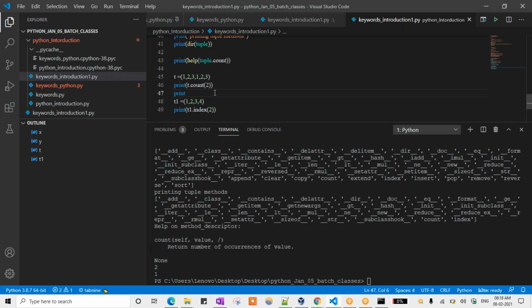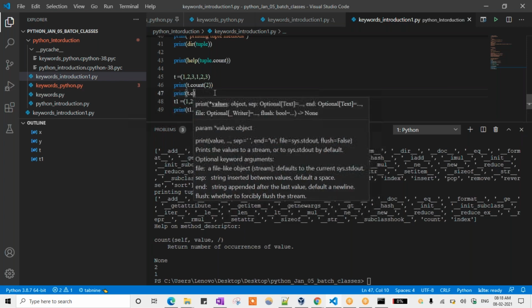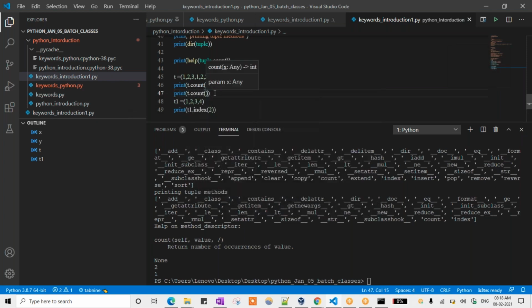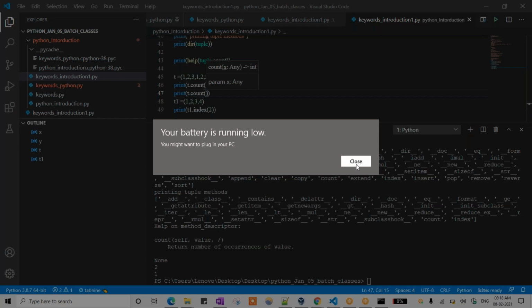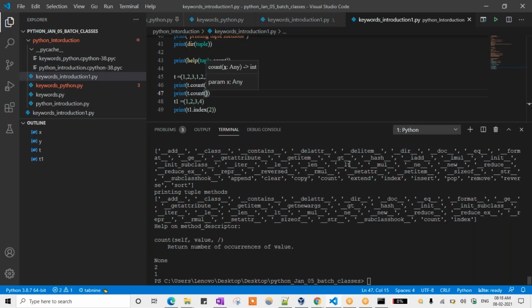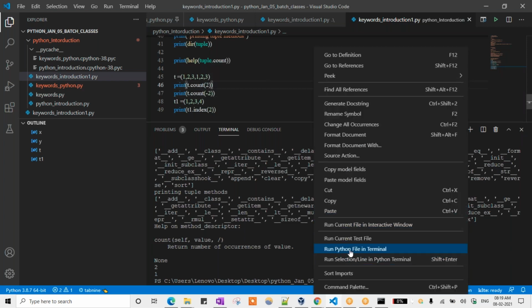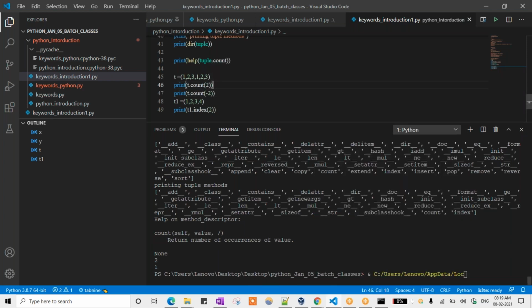So I can do it this much. t dot count of, in the reverse direction, I can put it. 2, right? You mean to say 2? Yes, sir, 2. Okay. In the reverse direction, I can put it down. No problem.